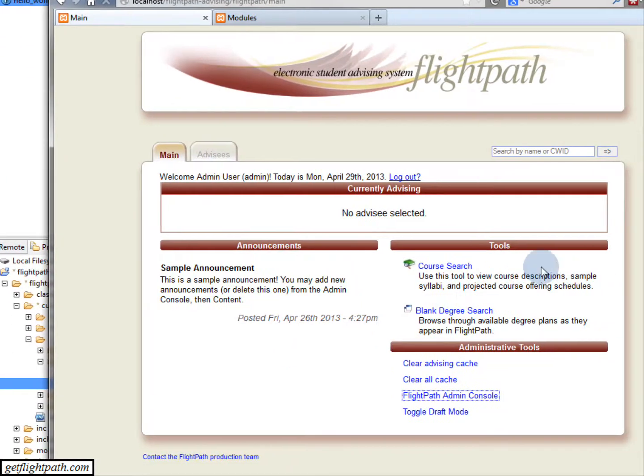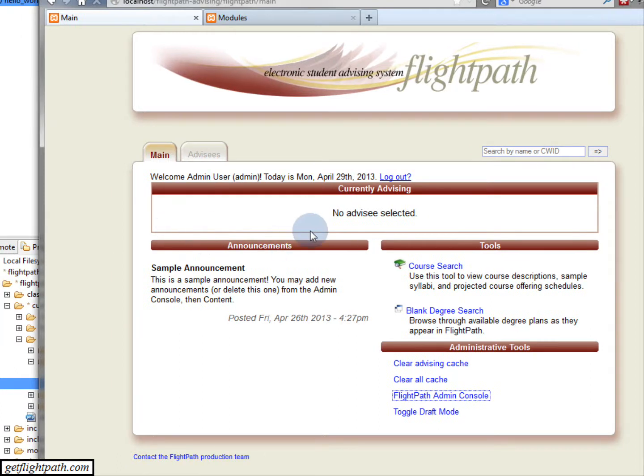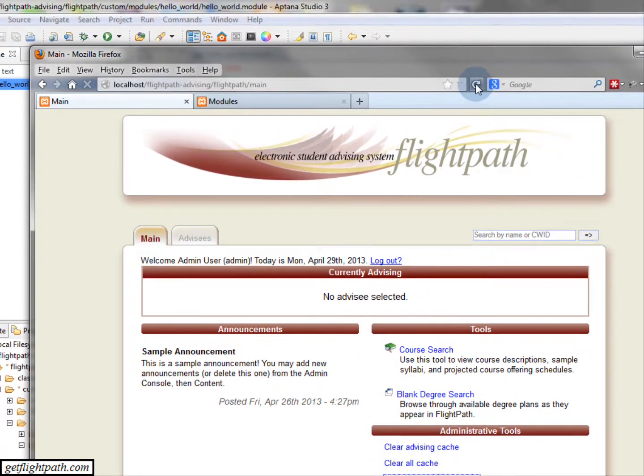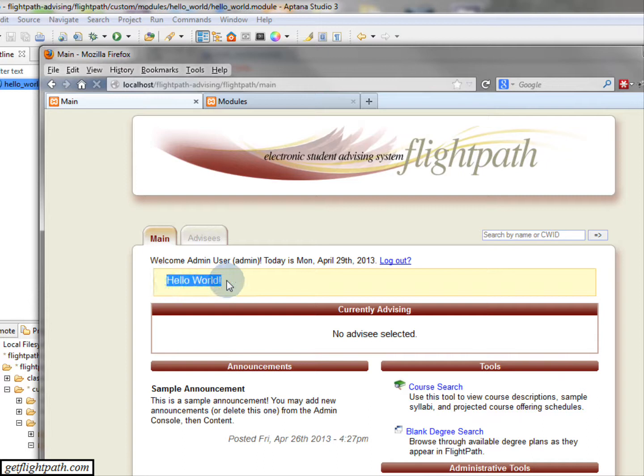So back on this tab, whenever I hit refresh, we're going to see a message right up here that says hello world because the page loaded. Ta-da! There you go. It says hello world. So that proves that our module is working and that our hook init is working. And that's the end of this first lesson.